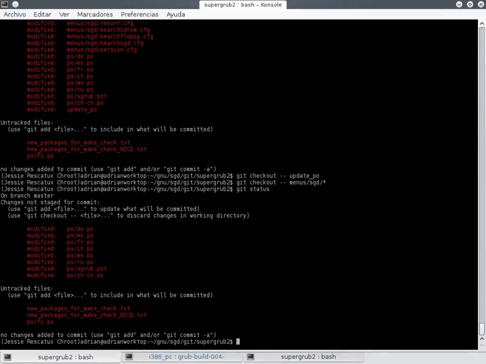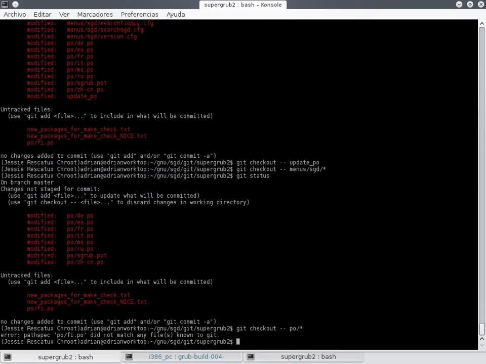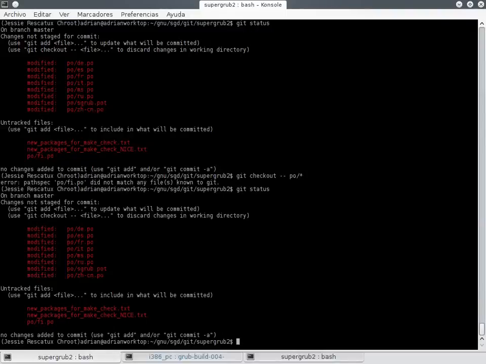Yeah, it has worked. And now I want to revert everything back to VI1. So I think I can do it. I can revert everything in PO, except of the finish, which I did not want to revert.